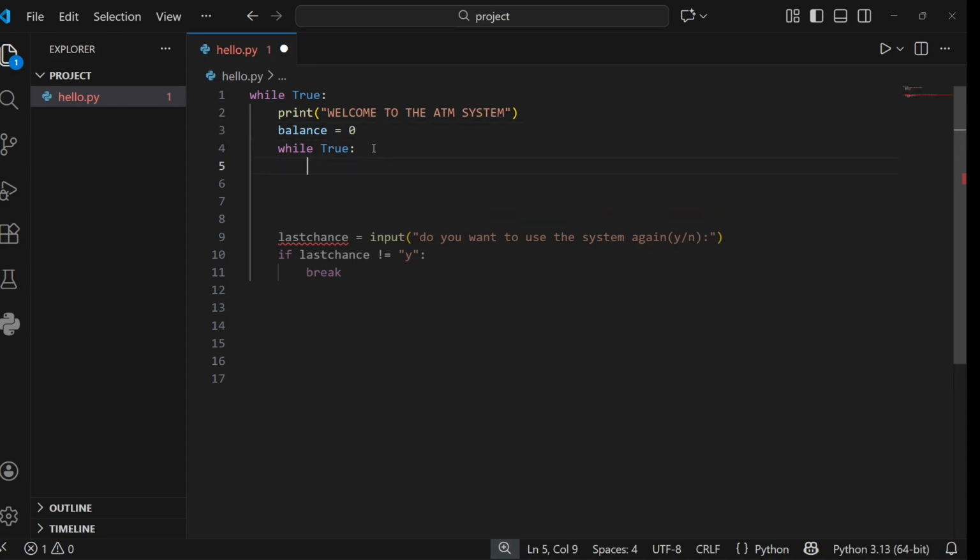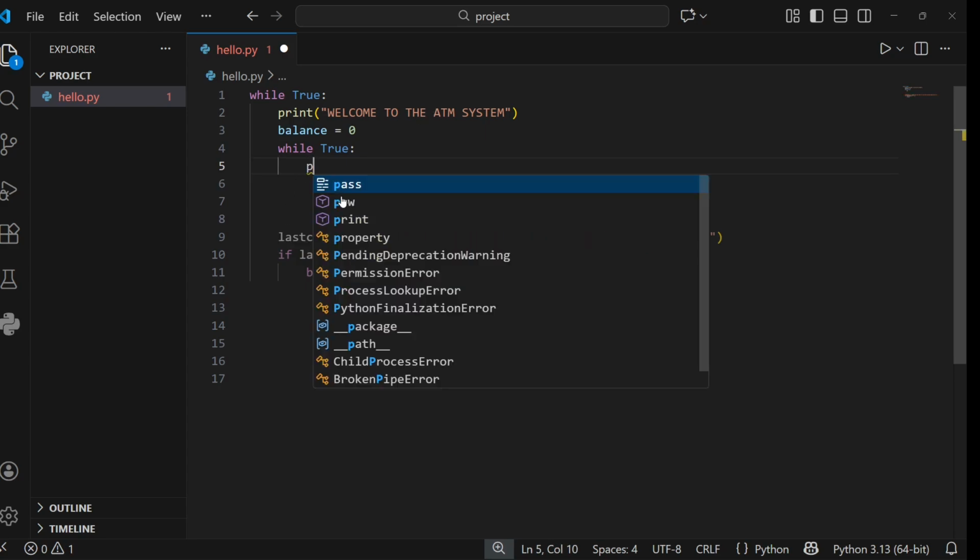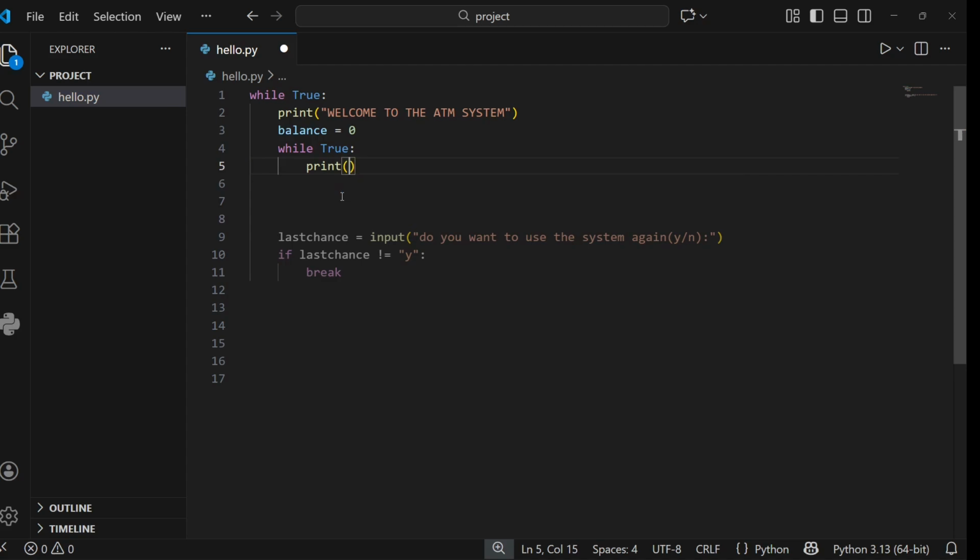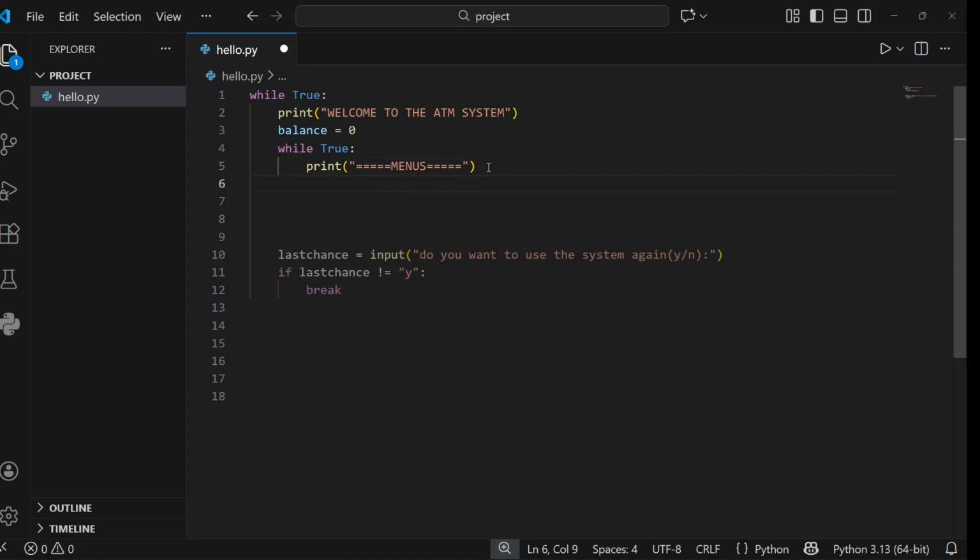First off, we are going to print some menus to the user, right? We already have a welcome to the ATM system, but we are going to print something like menus here. After that, we are going to print the menus for them. So option 1, you can deposit cash.